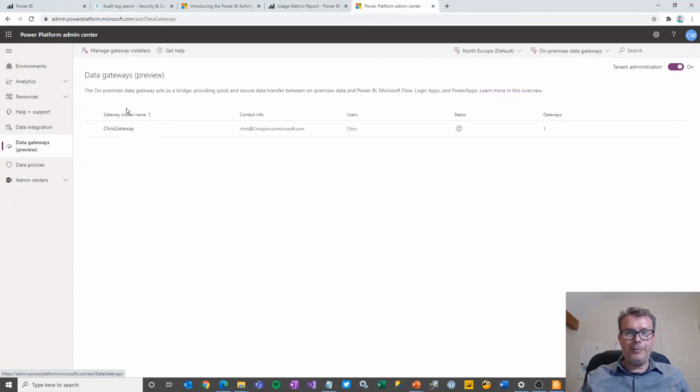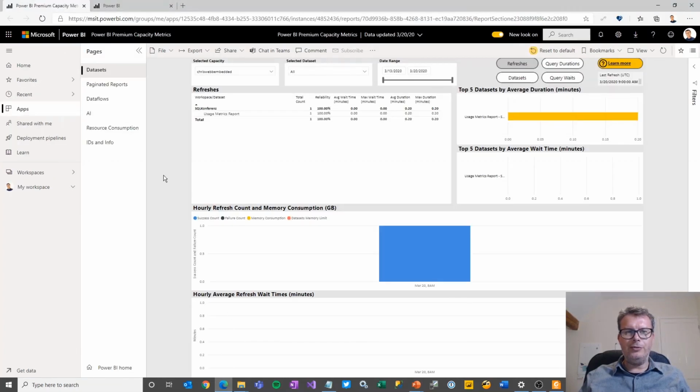If you've got Power BI Premium, like I said, there's more monitoring and admin involved with having a premium capacity. And there are a few extra things that you can use to monitor your premium capacity. So there's the Power BI Premium Capacity Metrics app, which you've got here, which has a lot of detail about what's happening on your premium capacity, looking at query performance, dataset refreshes, and so on and so forth.